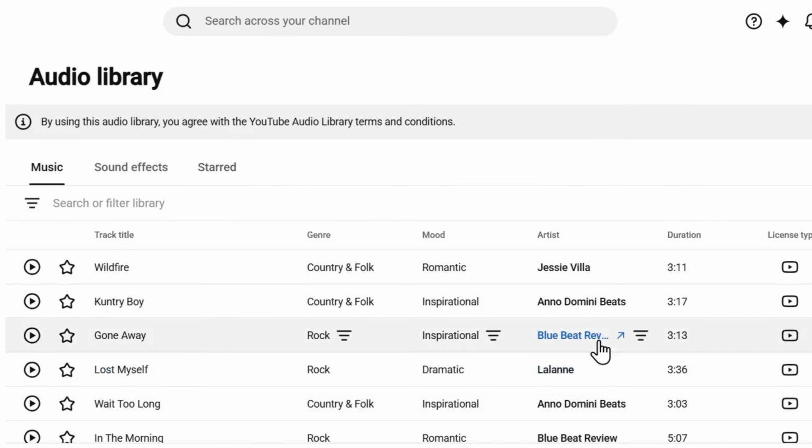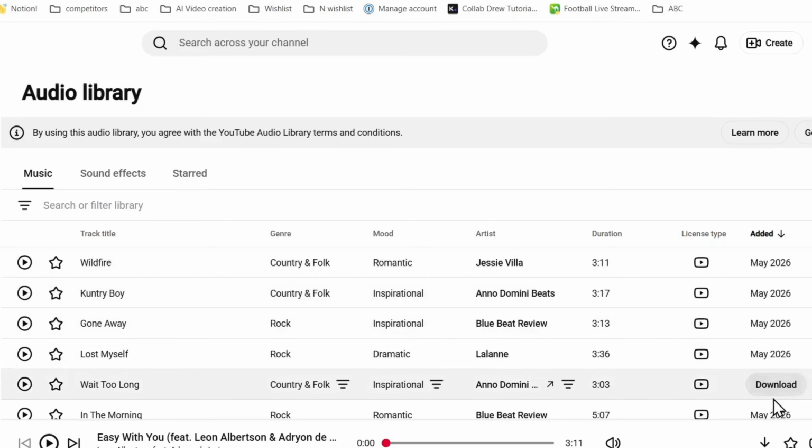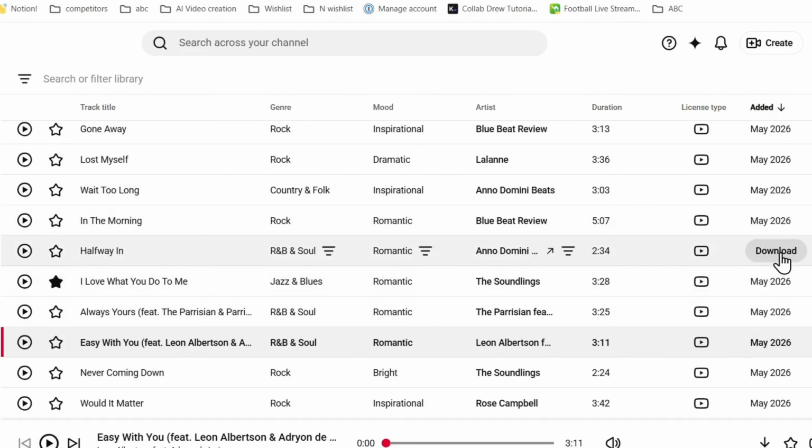And of course, whenever you're ready to download the music, on the right-hand side, you'll notice where it says added, you have a download button once you hover over any song. So you just need to hit the download button there.